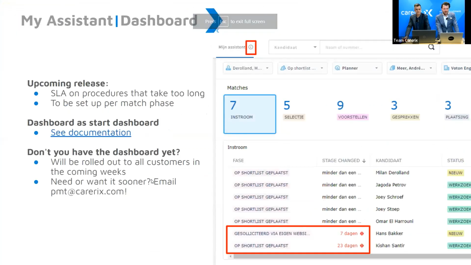Again, if you have any questions, let me know. Only one question, and we've just answered that. Patrick asked, when will the rollout begin? Well, we already started. Rollout is on the roll, so to say, and we are going to implement it for each and every one in the upcoming weeks. But again, if you would like to be sure you have it tomorrow, please send an email to pmt@carerix.com and we will manually set it right for you.